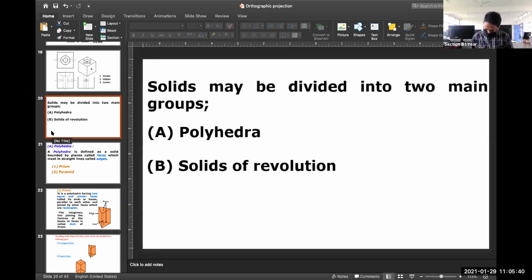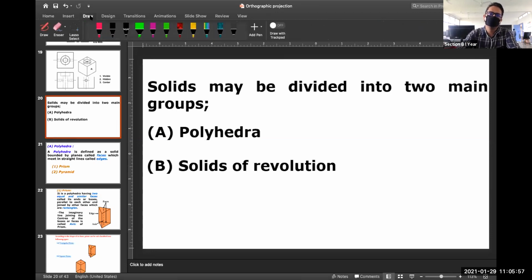So in a solid we have 3 dimensions: length, width, and your height. Solids can be categorized into two main categories that you can see on your screen. The first one is your polyhedra, and the second one is your solid of revolution. In previous introductory classes also, I guess we have discussed about this polyhedra and solid of revolution. So once again, we will see about this.